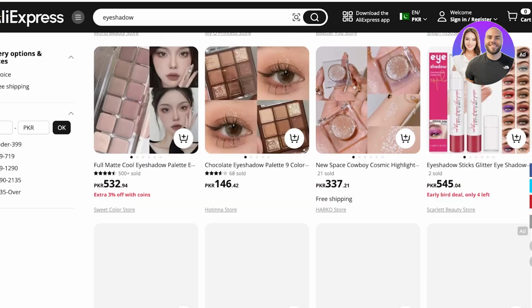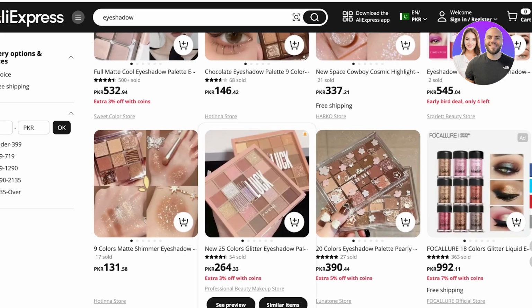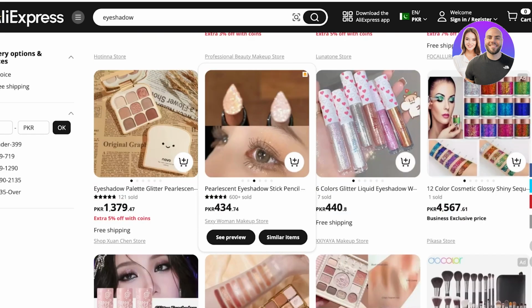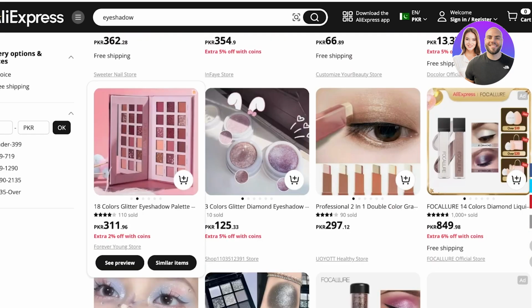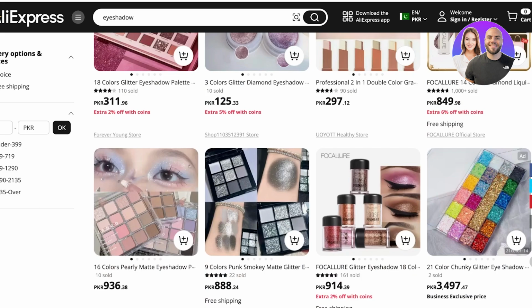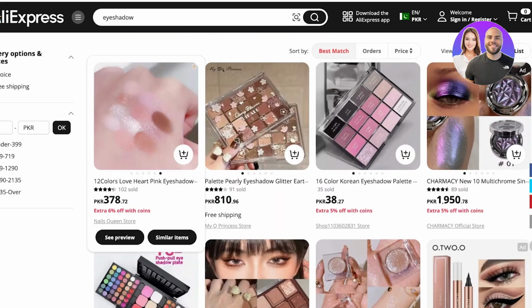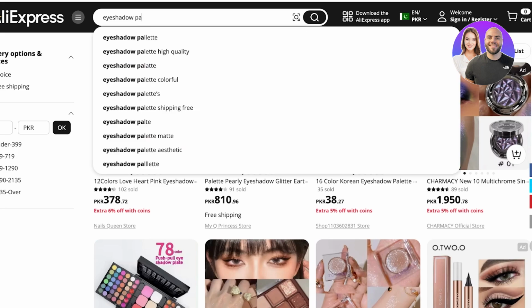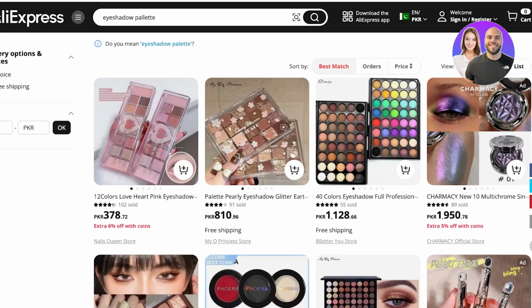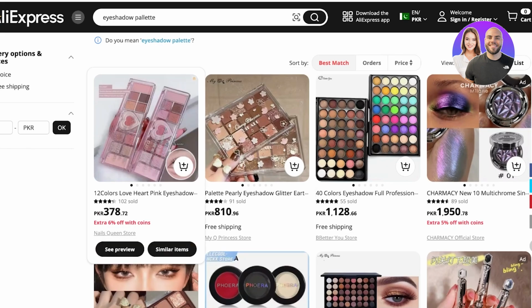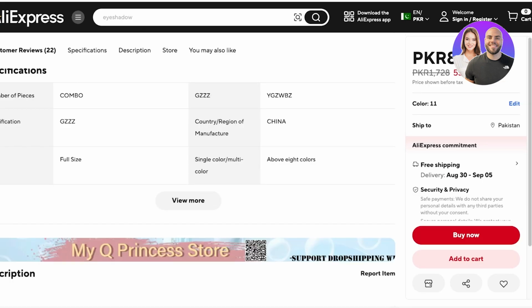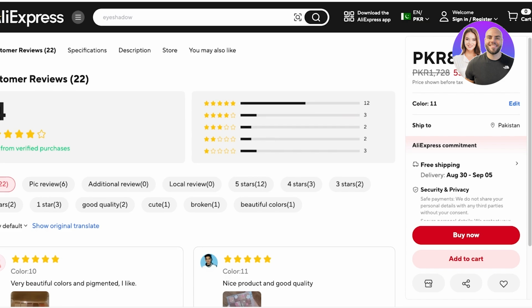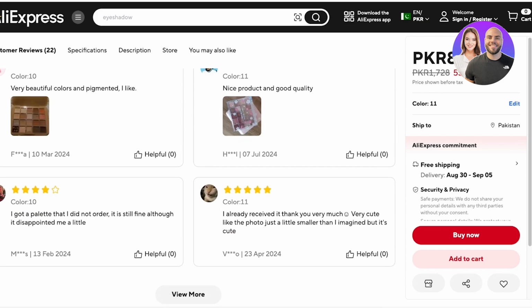And I don't want my reviews to be false, so I don't recommend that you add reviews of a different product onto your Shopify store. But I'm just going to take a product that has good reviews. So I'll just have to filter those out. I'll just search for eyeshadow palettes, and then I'll just take this one over here, and I'm going to scroll to the reviews to see what they say. Yeah, I think it's pretty nice.